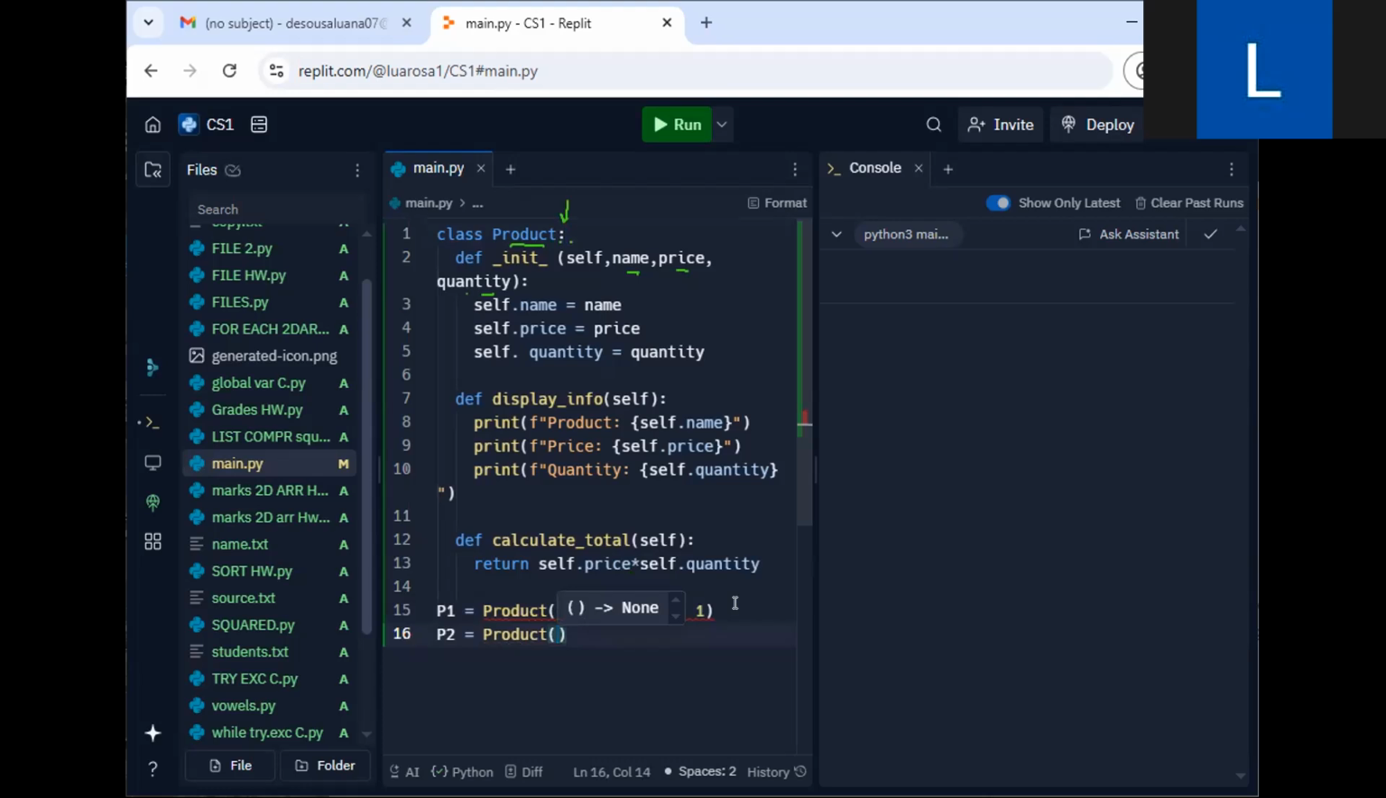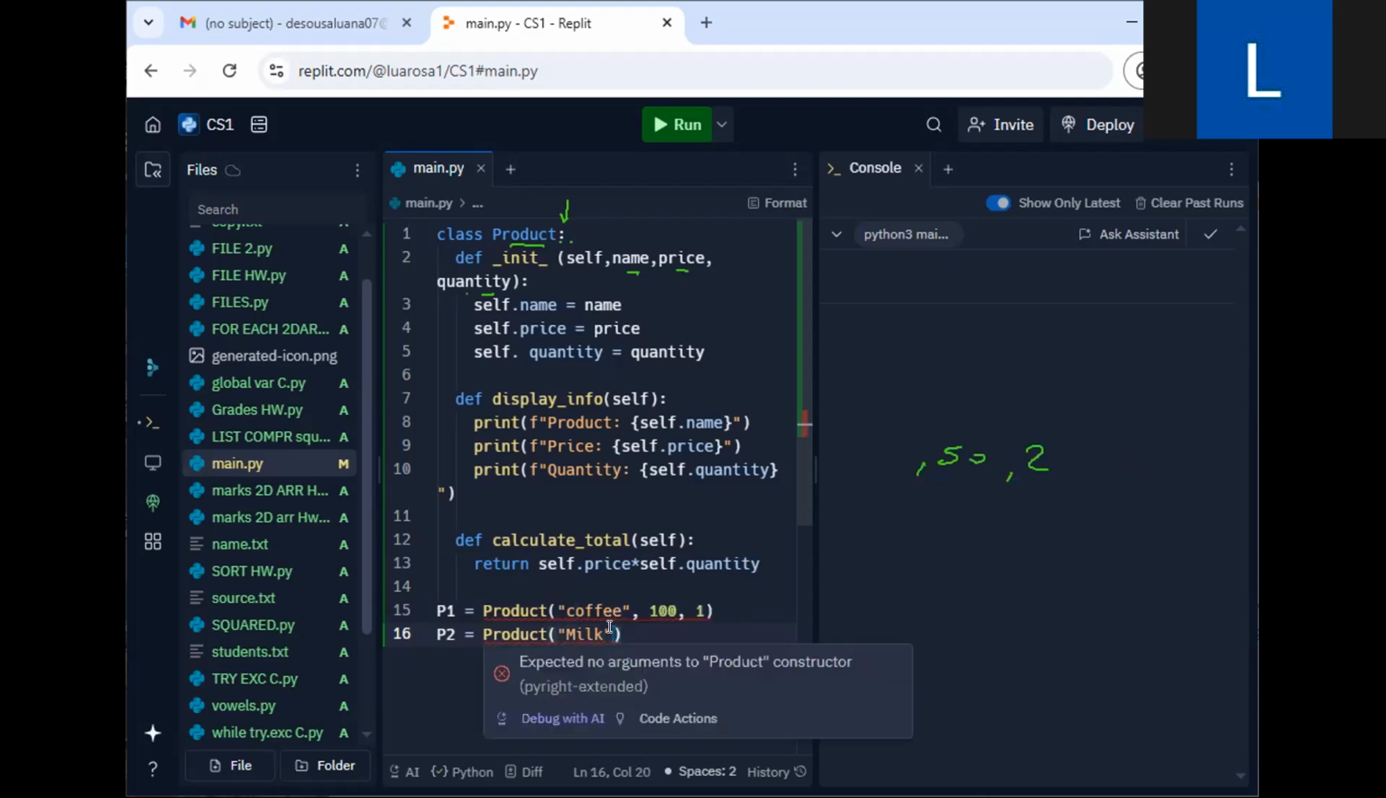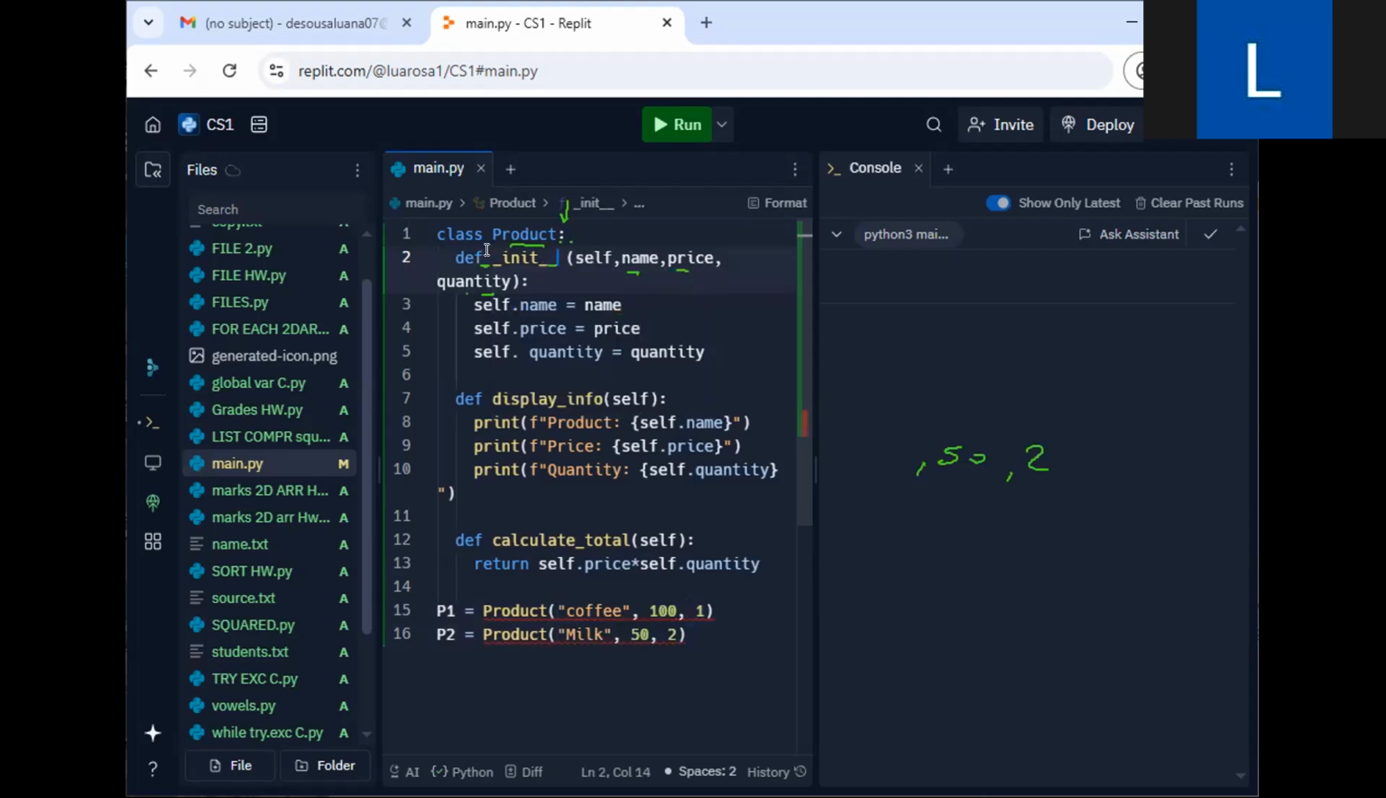What should I write? You put milk, and then 50, and then put 2. Okay, let me try to tell you here, you are missing here 1 underscore, here 1 underscore. Okay, so once you did that, the error that was appearing here disappeared, right?